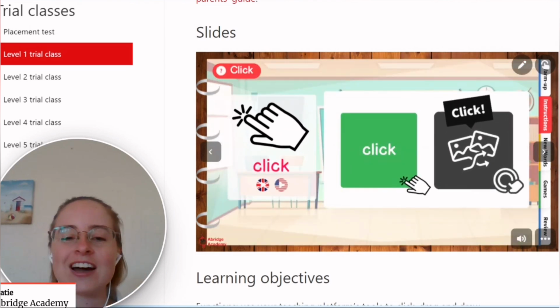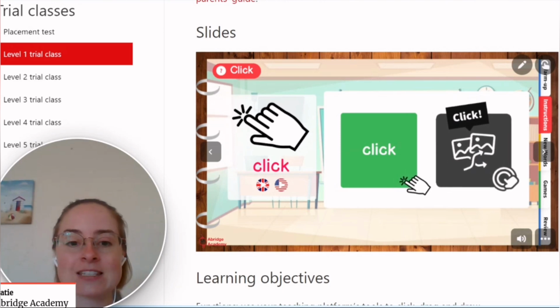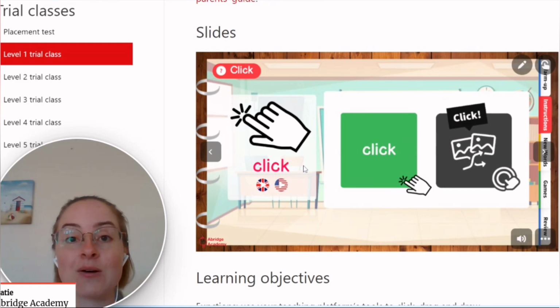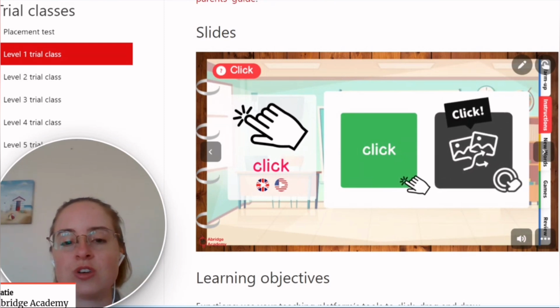First instruction they're going to learn is how to click. And there's a nice little hand here, and you'll find this used throughout the Abridge Academy lessons, this little symbol of a hand pulsing a bit, indicating there's something that's clickable that it's pointing at. If you want to, you can play the audio so they can hear the word click and how it's pronounced. You can get them to say it as well, depending on how much you want your student involved in this.